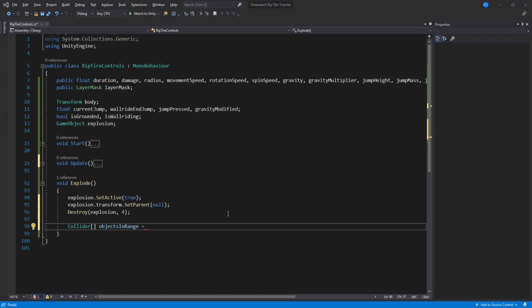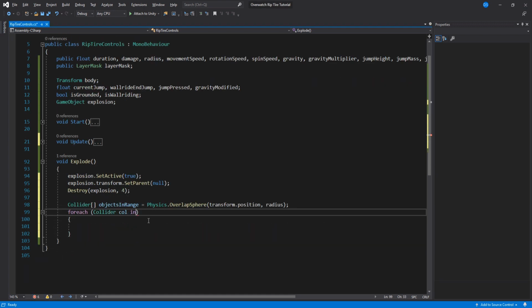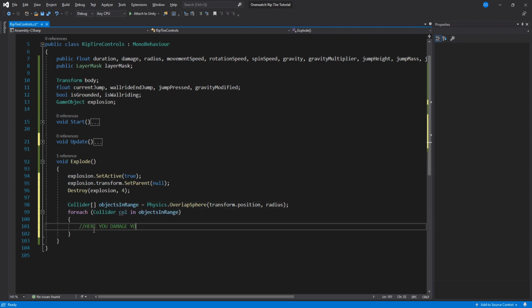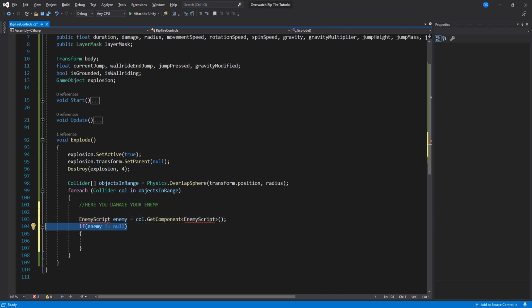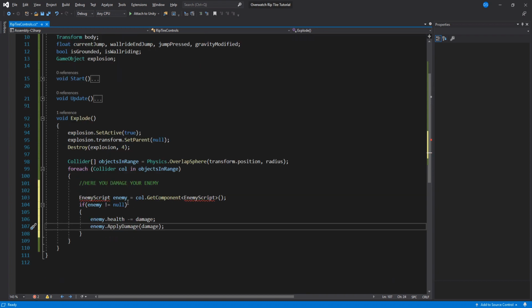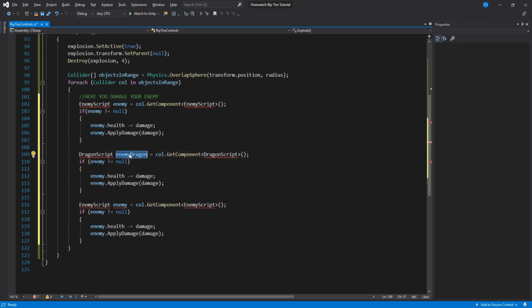Now we get all the colliders within a radius of our tire, and here is where you will damage the enemies. I cannot tell you for sure how to do this properly as your enemy script might be different from mine, but just as an example, you will first find the enemy script from this collider and then check if we have found the enemy script to damage. If you have many different enemy scripts, then you will just duplicate it and do something like this.